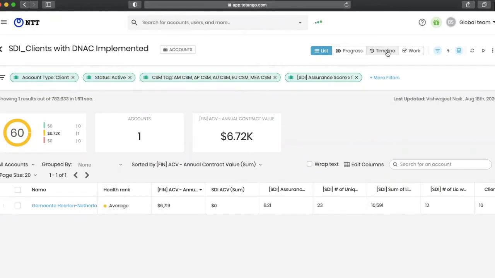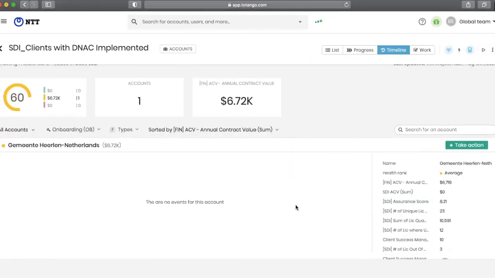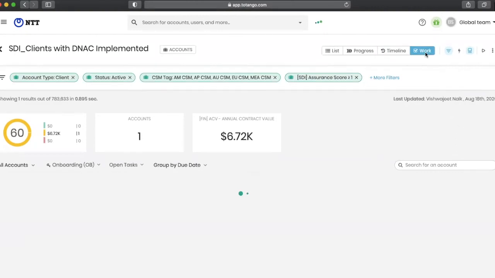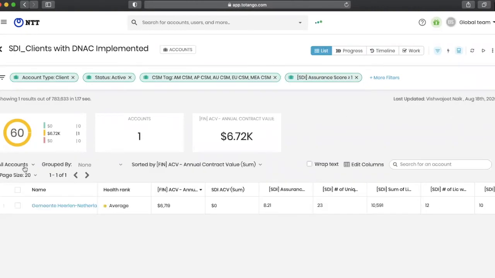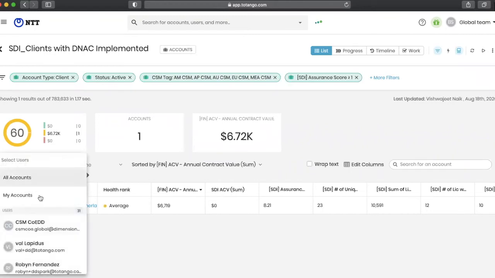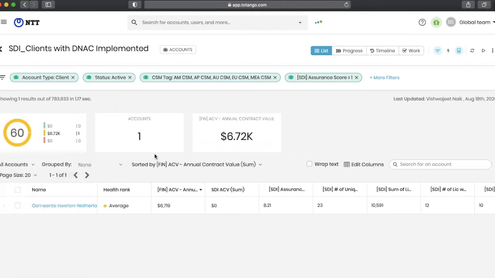So as we mentioned, you can look at the timeline view, which shows the events, and the work view, which shows the tasks. And also at the top left, you'll see the option to narrow down the accounts in a segment to those just assigned to you. So you can click My Accounts in order to do that. Please take the time to familiarize yourself with the segments created for you in this Success Block. And then for the ones you find useful, replicate the filters and save the segments into your own personal folder.